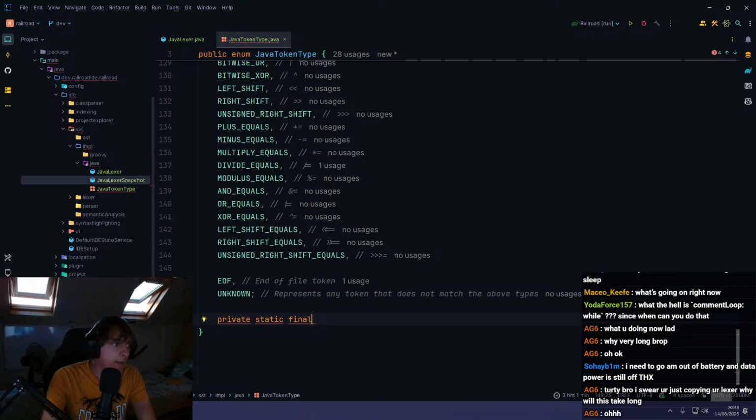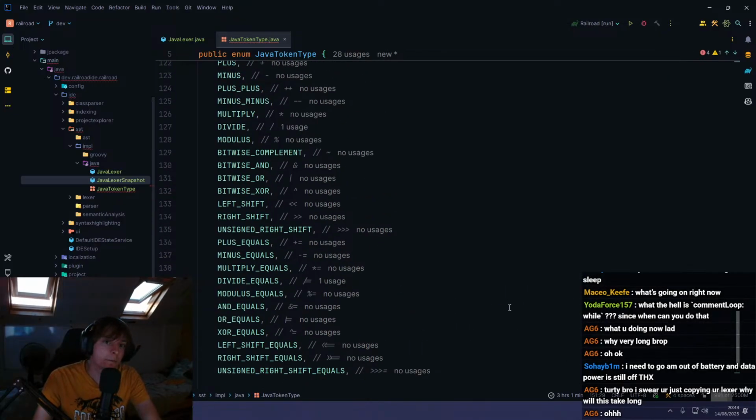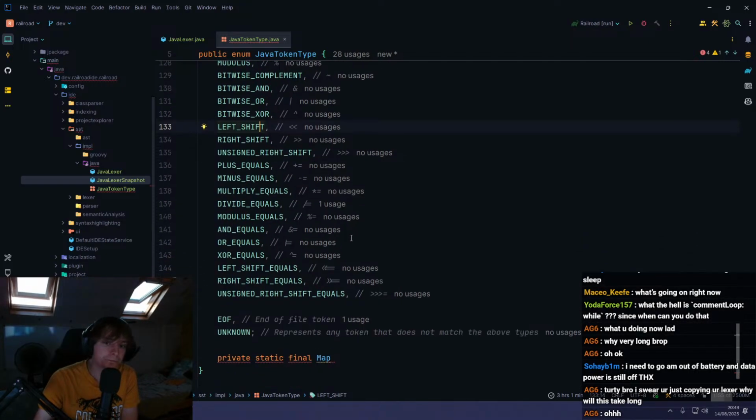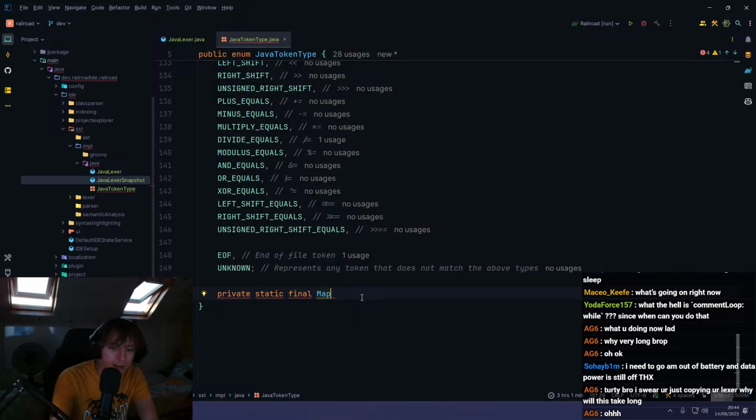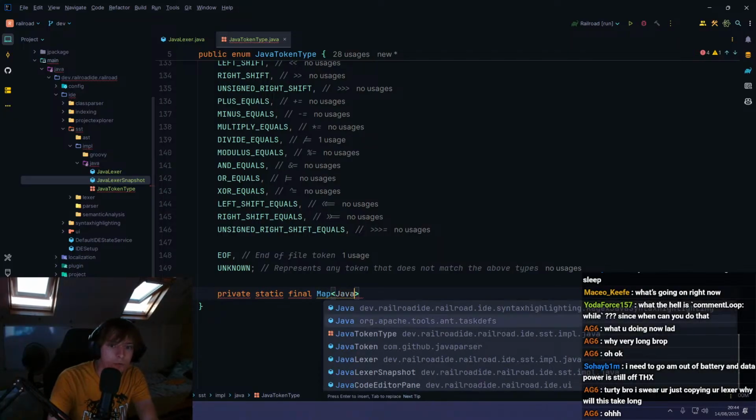So we want a private static final, and this will be a map of multi-char tokens. Think of these ones, right? So an unsigned right shift, or a right shift, or a left shift, or a plus plus, or that kind of thing. So what we need is a map of Java token type.